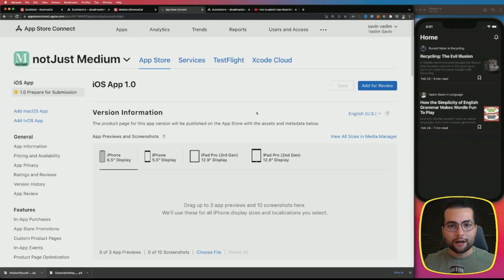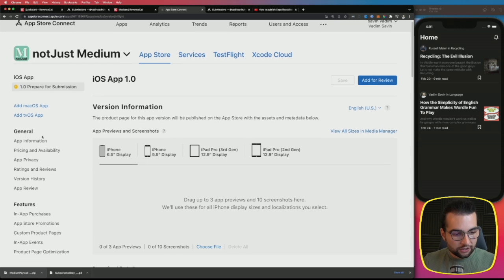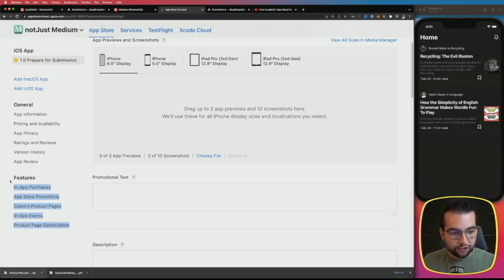Now that we have set up all of our accounts and keys and so on, we are ready to create our in-app subscription on our App Store Connect. So let's access our application here. Let's scroll a bit, and under the features, we have the first option, in-app purchases.